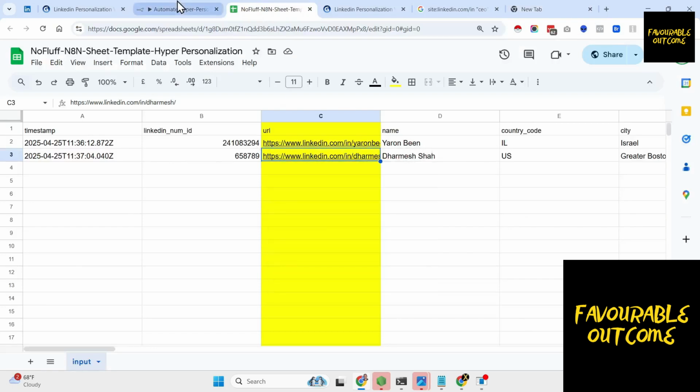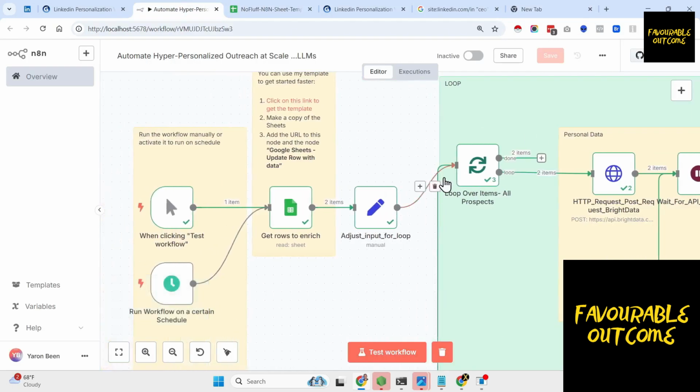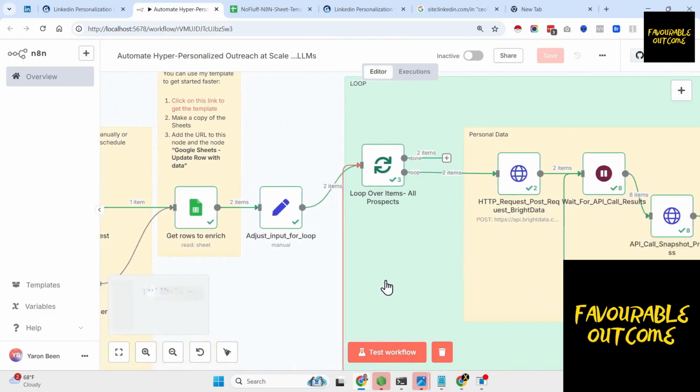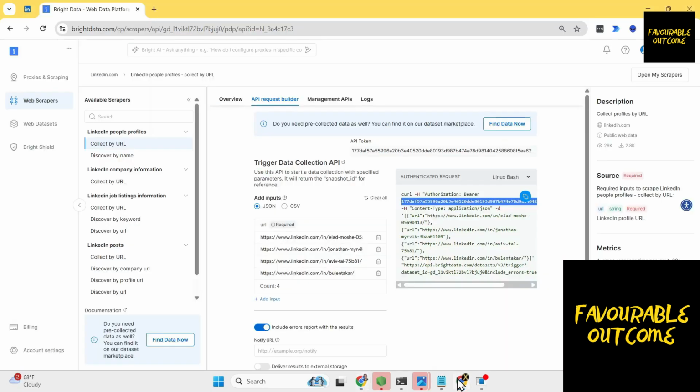Once you have a list of URLs, basically what is going to happen, we are going to loop over all the URLs, because Bright Data in this specific workflow is going to scrape each URL, each LinkedIn profile, provide us with a lot of data, and at the end we are going to make a personalization using an LLM, Claude, or OpenAI. Now let me take you to Bright Data.